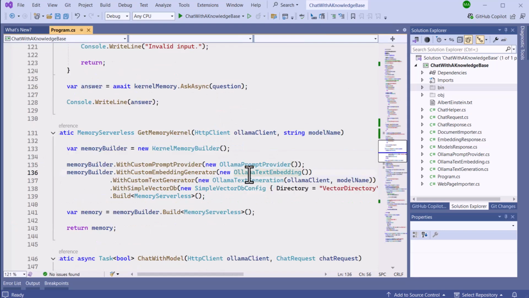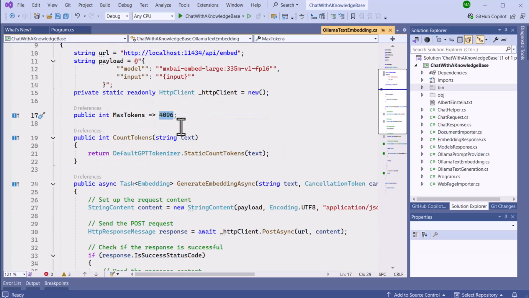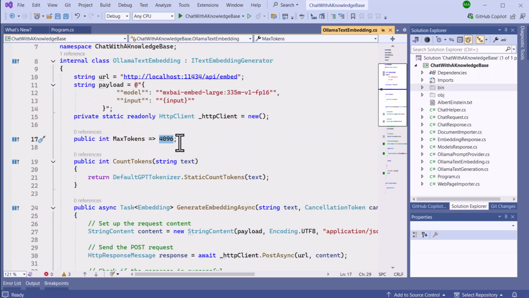Now let's take a look at the Olama embedding text. Here we're going to have our payload, and our payload is going to have a model and then the input, which is going to be our prompt. The model is going to be the embedding model, not the LLM model. So we have our max token. This max token is going to depend on what your large language model can handle, but we just chose 4096 because it's a safe number.